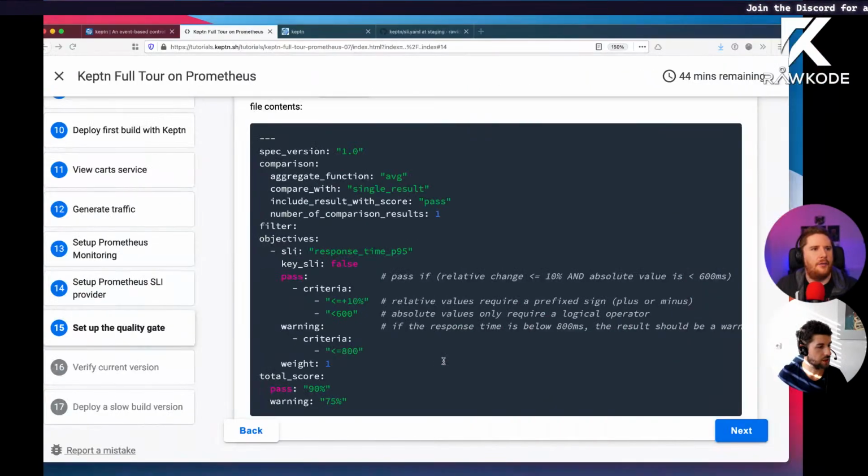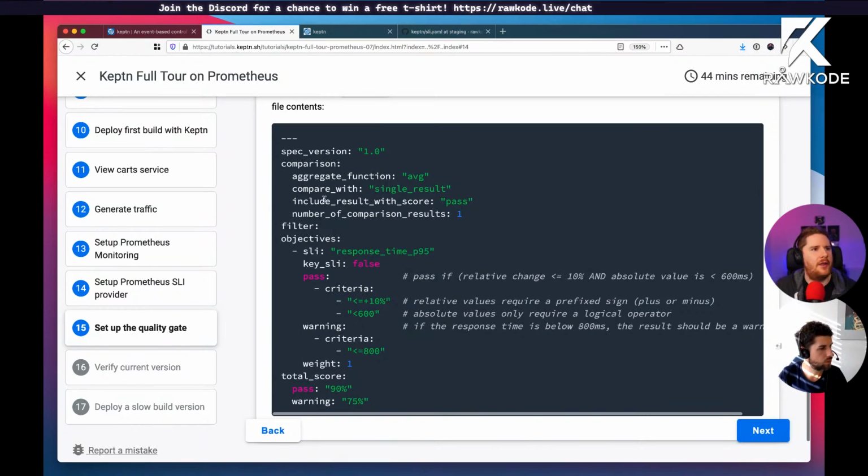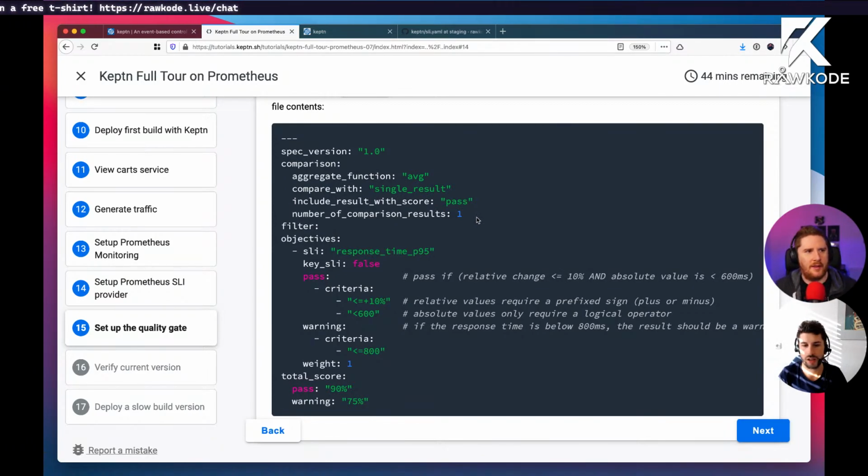So we've now added the resource that has this SLO file. Let's see if I can work out what this is doing. It's got a comparison key, which has an aggregate function, a compare with, an include with result, and a number of comparison results. Do you want to maybe just tell us roughly what this SLO is doing?